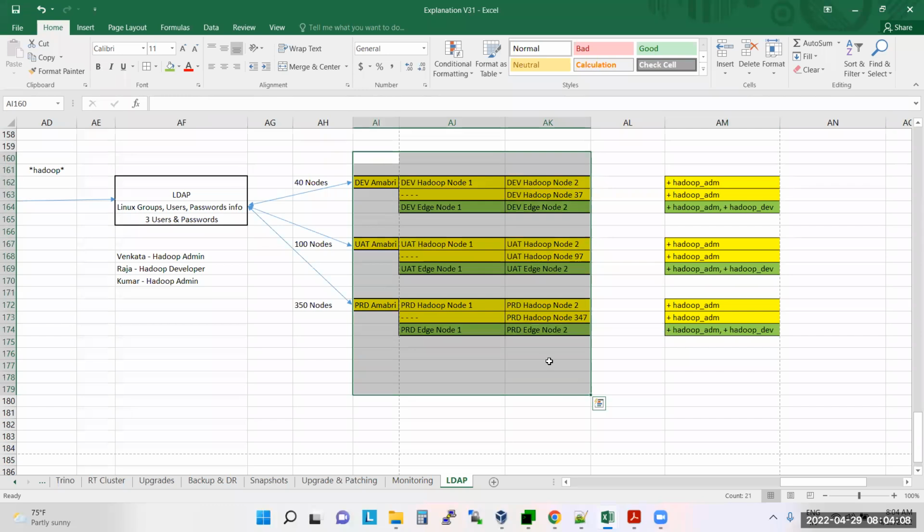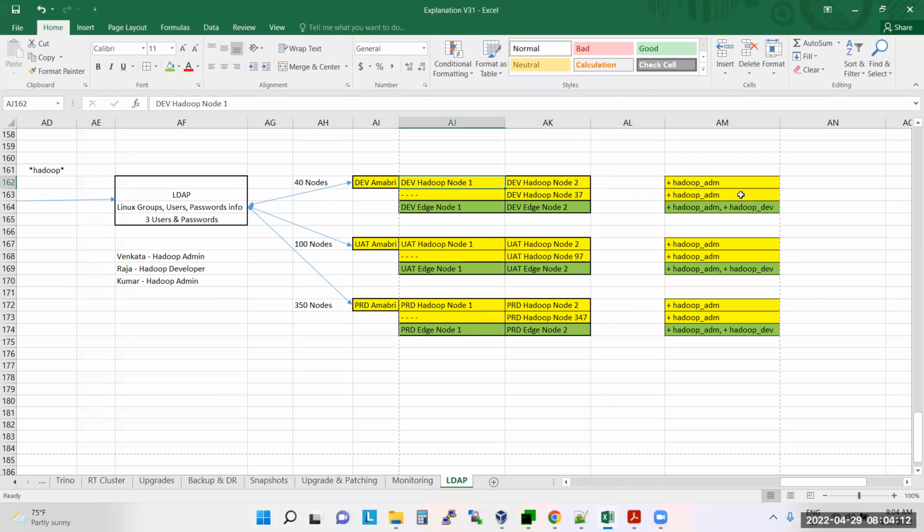Particular cluster? If I want to, so now this will allow all admin people to log into these nodes and these nodes also, and developers only to these nodes. This is what it is doing. But nowhere are we restricting that, hey Venkata, you should log in only to dev nodes, the dev cluster, not the UAT cluster or production cluster nodes. Am I putting that restriction here? No.